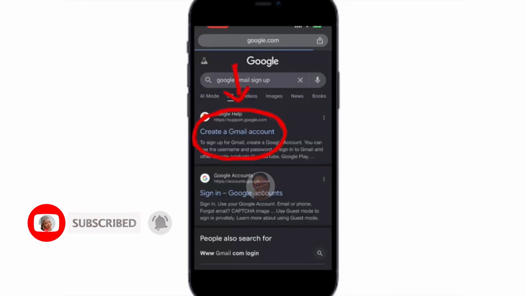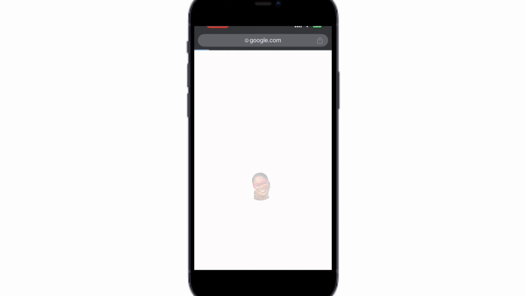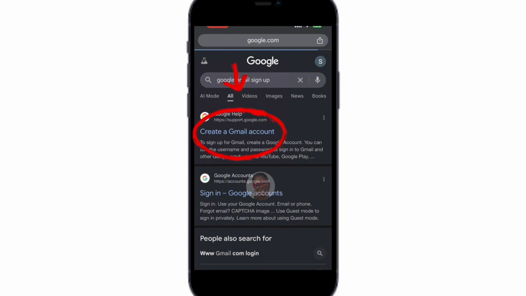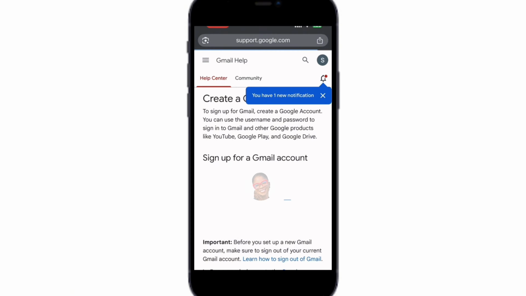Method 1. Using a browser. Open your browser and search for Google Gmail Sign Up. Click the first link that says Create a Google Account. Scroll down and select Create Account.